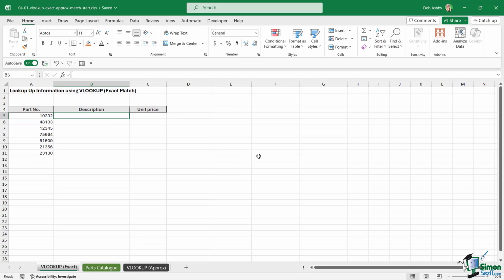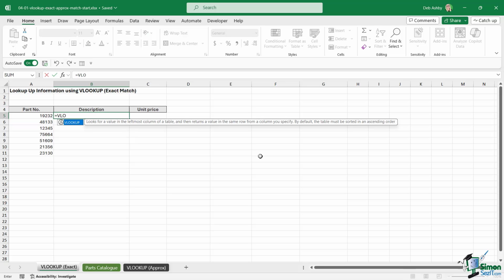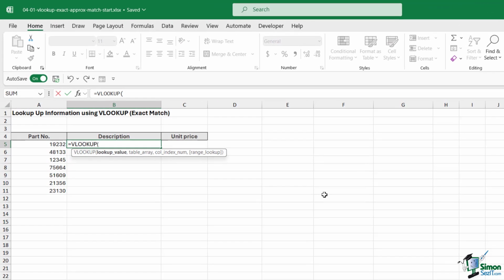So let's go back. Let's type in equals VLOOKUP. Now, if you're wondering what the V part of VLOOKUP stands for, it's vertical, because we also have an HLOOKUP we can use, which stands for horizontal lookup. And again, we'll look at that in another lesson. Now, VLOOKUP has 3 mandatory arguments and 1 optional at the end.